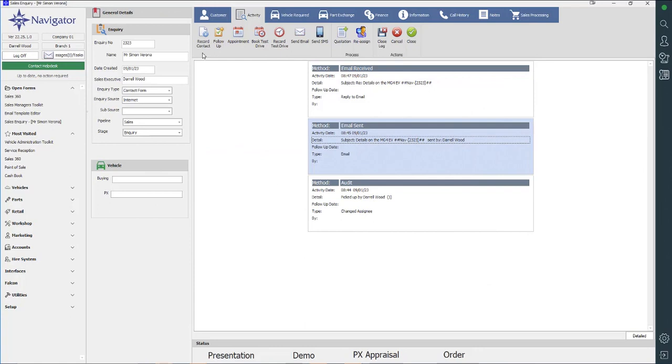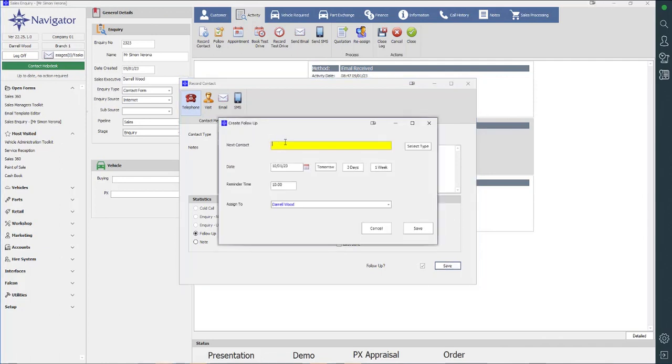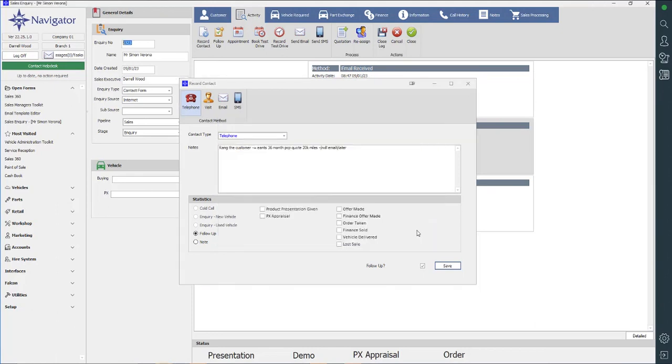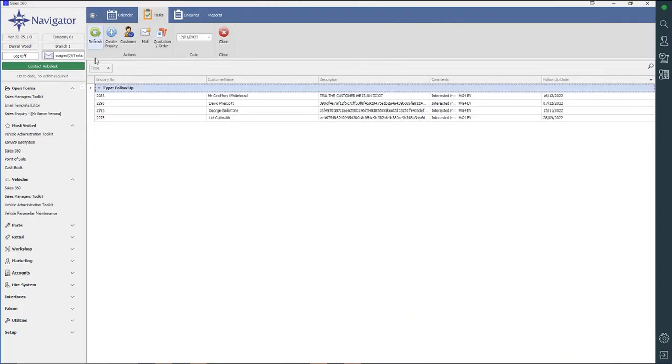To clear the email up, we might maybe record a contact, which is part of another course, but I might be saying, rang the customer, wants 36-month PCP quote, 20k miles, will email later. And we'll follow that up maybe to remind myself to create the quote, and we'll do that today, tomorrow, for example. That will then clear that. We can see the log in Sales 360 of the whole contact in there, and that will then clear that from the inbox.